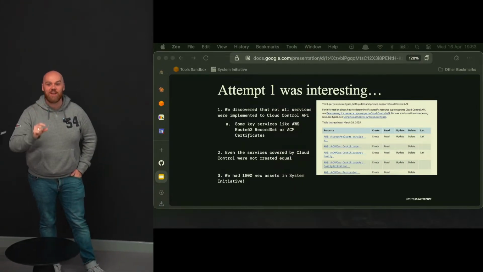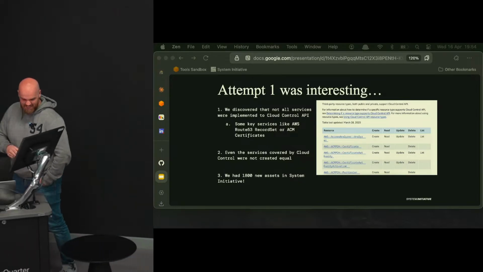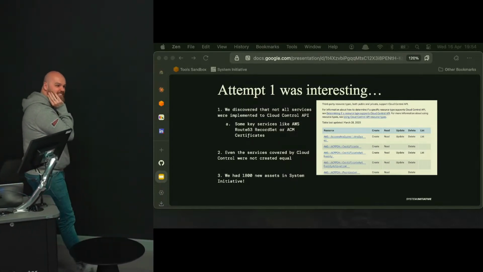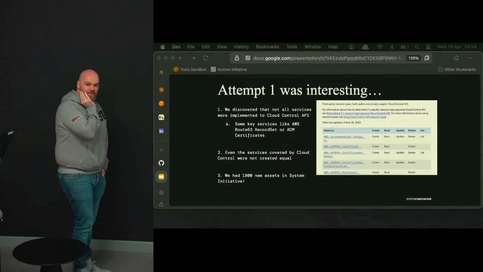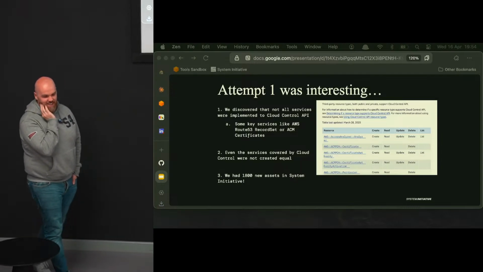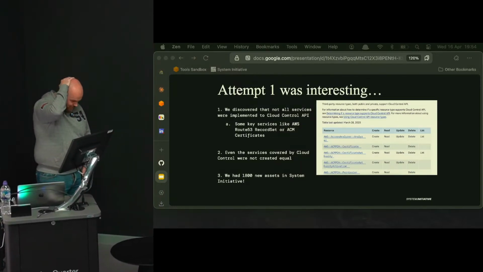That means you can't create a DNS entry. Pretty basic use case. Second style of use case, being able to create a Certificate Manager certificate. Okay? Next type, ElastiCache. You can't create an ElastiCache cluster using Cloud Control API. So we were like, oh, right, that's pretty crazy. What the hell do we do?